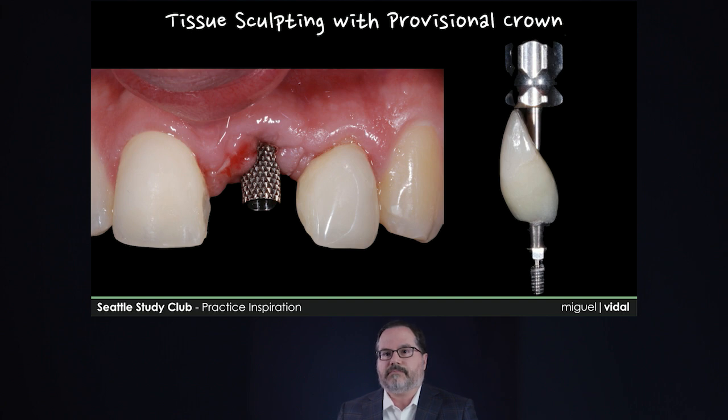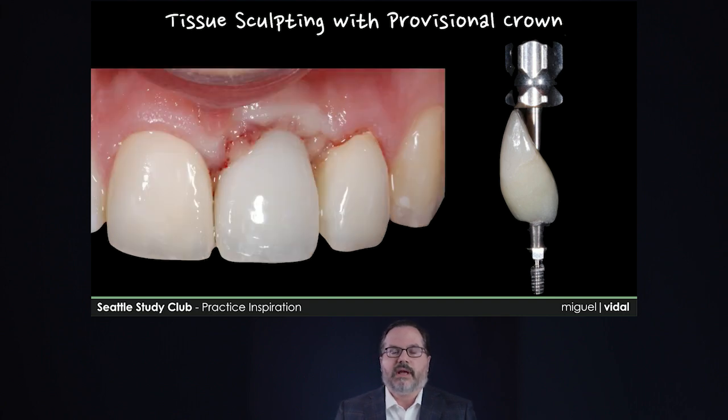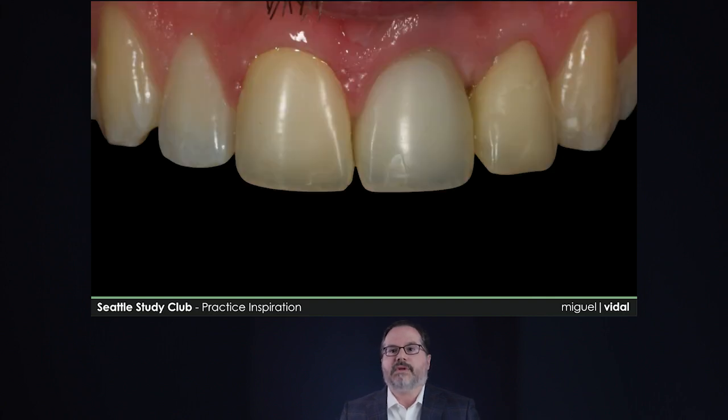And here's the provisional placed, and now we're going to allow the tissue to heal, and this is how the same patient will present about 4 months later, and let the tissue mature and create the natural contours that we see with the central incisor tooth number 8.